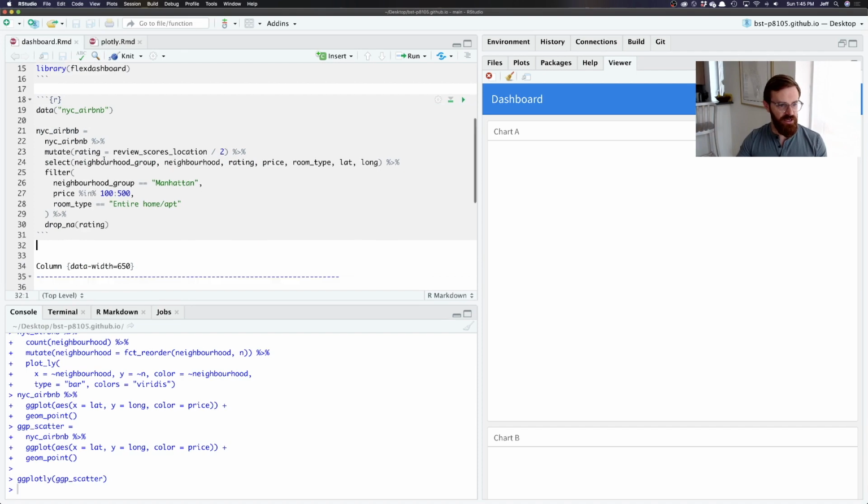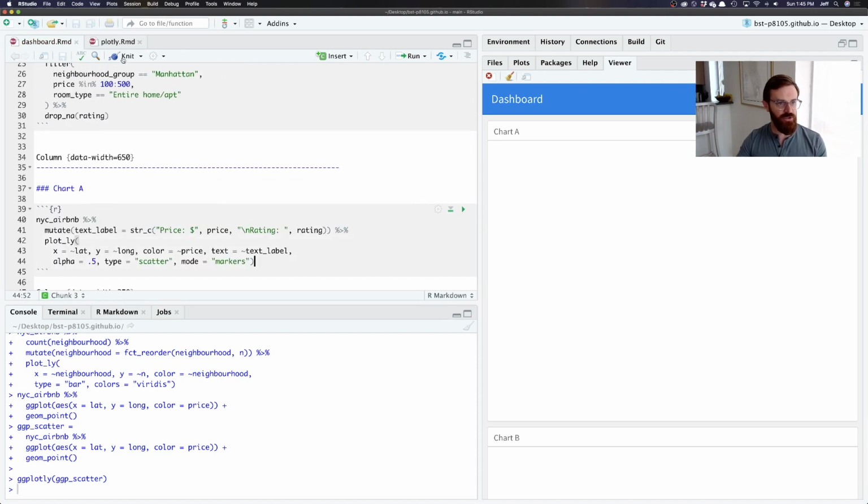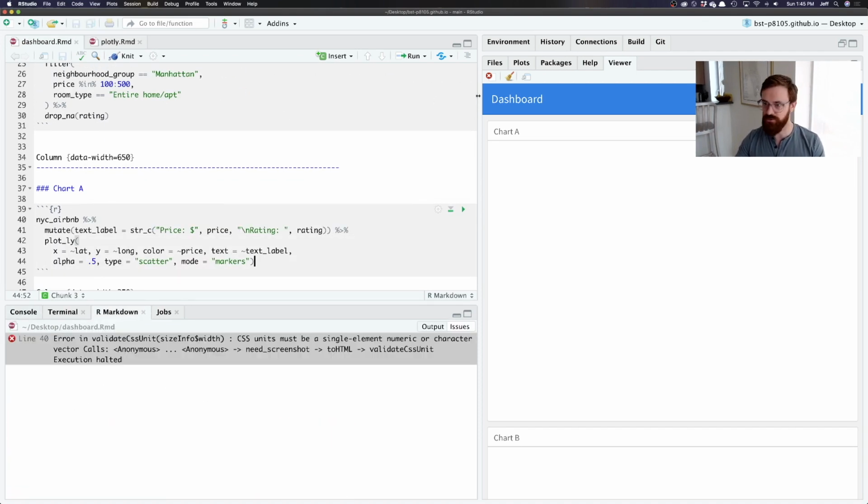This is the scatter plot. I'm going to put that into this chart, and let me knit again just to make sure things are working. And no, it's not working. All right. So I'm going to come back to this in just a second. I'm sort of surprised it's not working though. All right, so like I say, I'll come back to that in just a second.